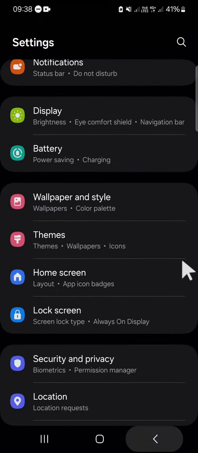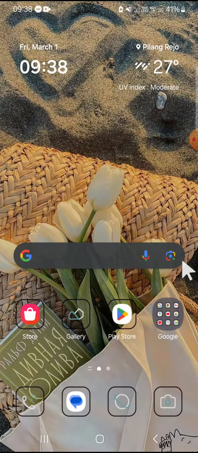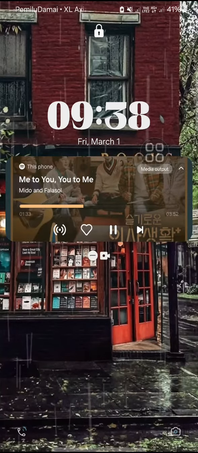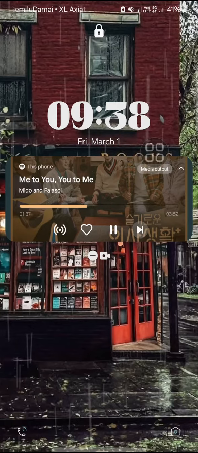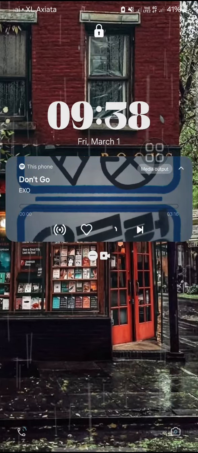Okay, and I'm going to show you how it works. I'm going to lock my screen like this. Then I'm going to open it. Okay, and here we can control the music from our lock screen like this.